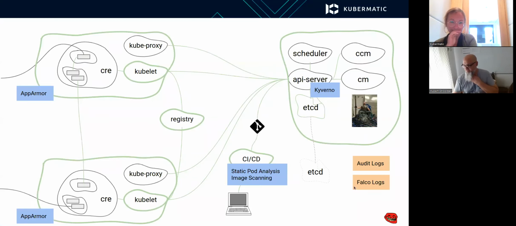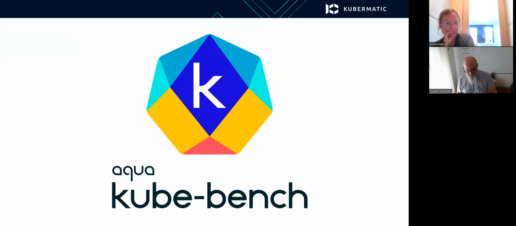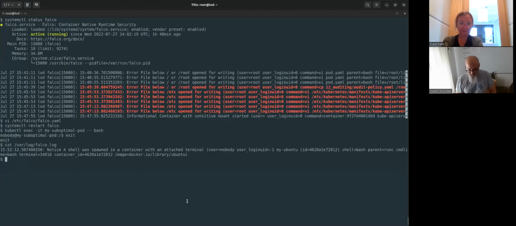Okay, we have the Falco logs in place. And the last thing I want to show you with a live demo is benchmarking. Maybe it would make sense to make this the first step in your journey: to do a benchmark of your Kubernetes cluster, what is fine and what is not fine. In this case, I will use kube-bench, again from Aqua Security. So let's do this. I have to take a look because otherwise we are running a little bit out of time.